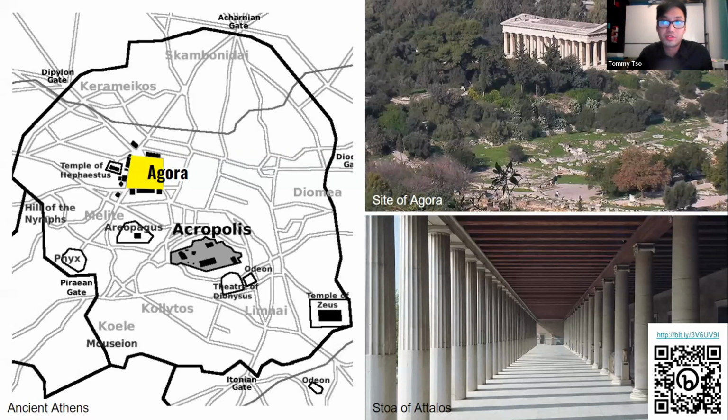Ecclesia is an assembly of citizens. It takes place at the agora, the civic and commercial heart of the city, where people would come and discuss all kinds of topics: business, politics, current events, the nature of the universe, and the divine. And on the bottom right, you'll see a faithful reconstruction of a very similar place.